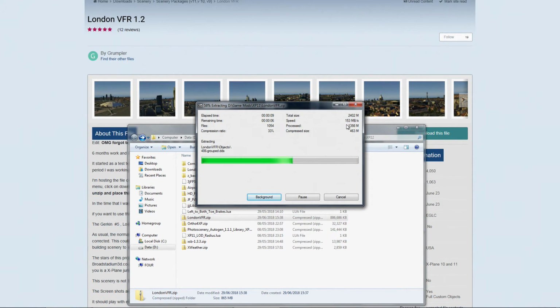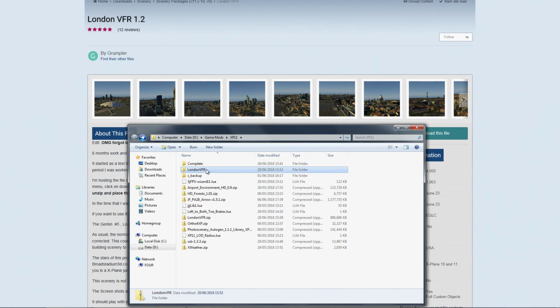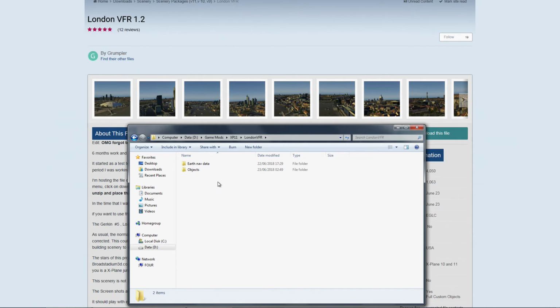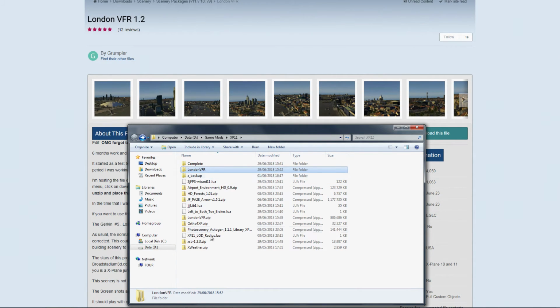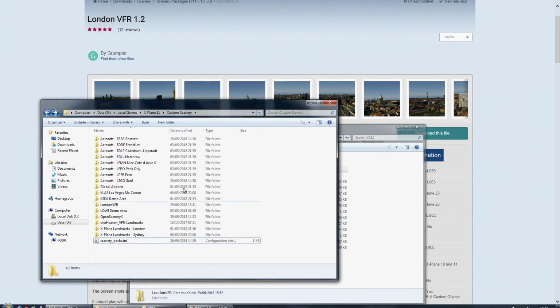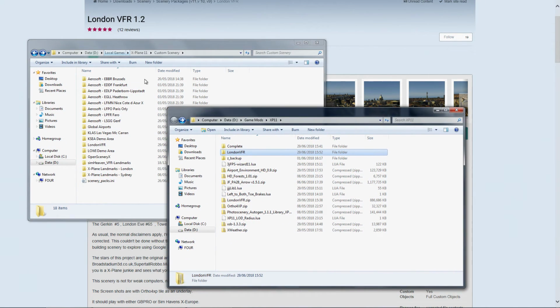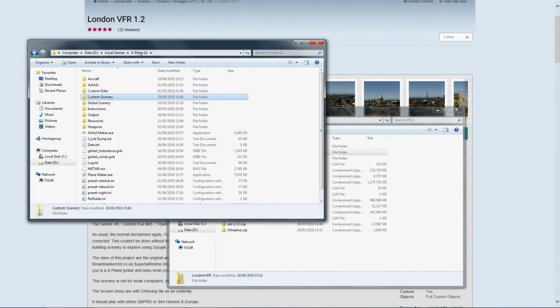I'm sure a lot of people have the systems they now require. It'll take a little bit of time. As you can see, it is quite compressed. And once that's done, we just need to copy this entire folder. We don't even need to go into the folder. Just copy the entire folder, or cut the entire folder, and place it in the custom scenery folder on your Explain install.